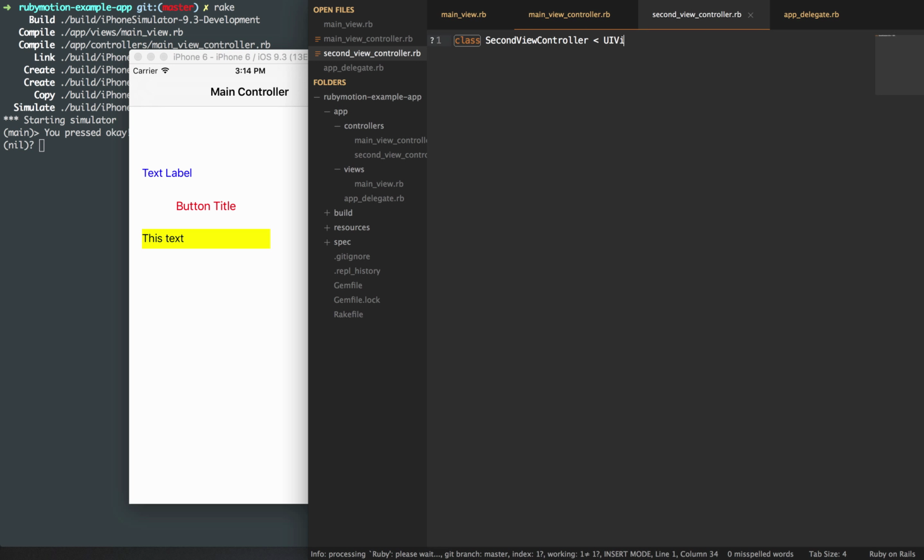And it will be a UI view controller just like the main view controller was. And so we have to specify view did load. I'm going to give it a self.title. Oops. Second controller.